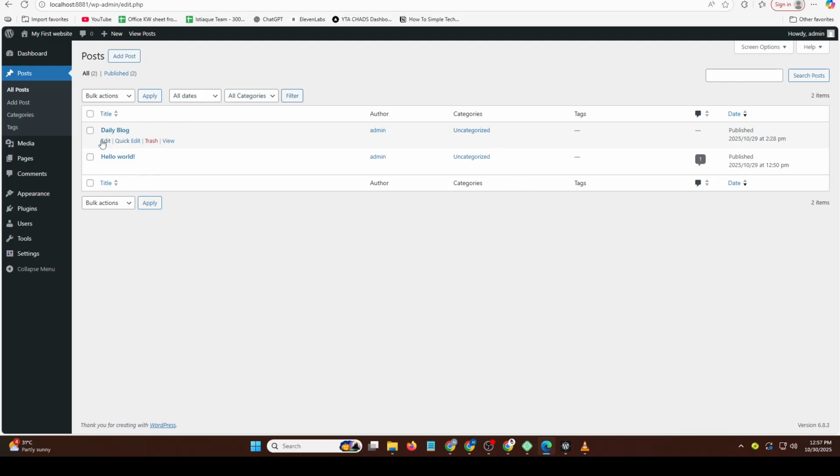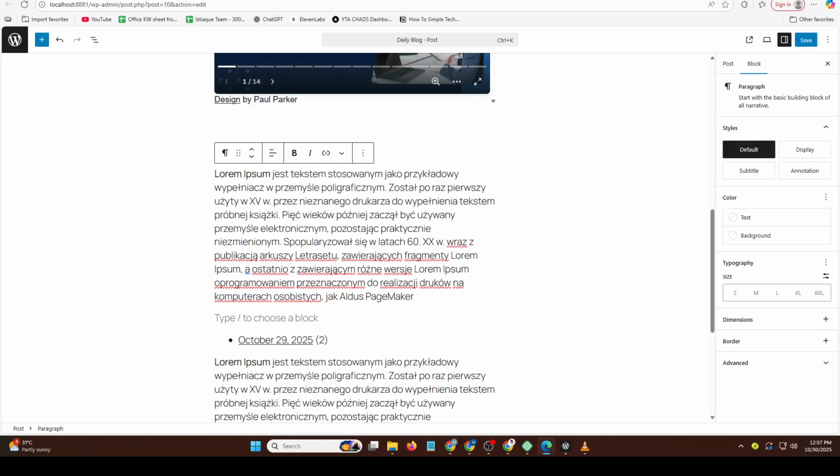Access the site editor. Next, head over to the quick links section on your dashboard and click Edit Site. This opens the site editor, which is where you can customize your site's appearance and functionality. Think of it as your control center for design tweaks.